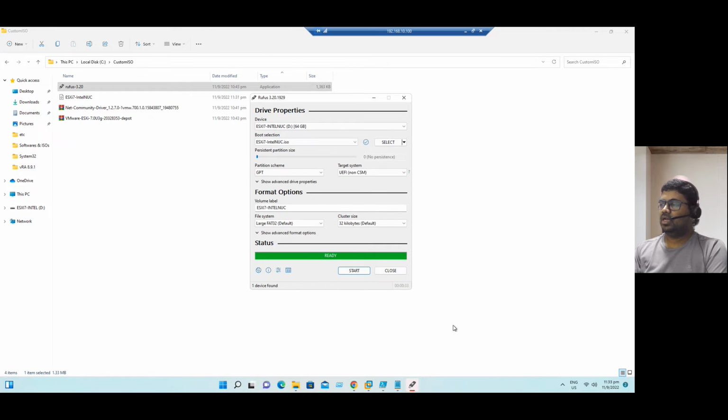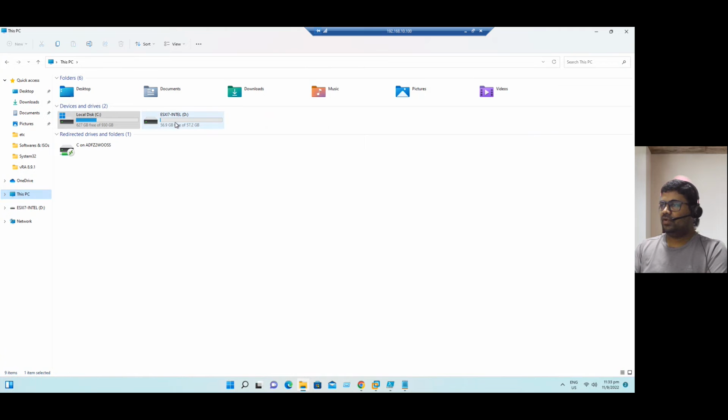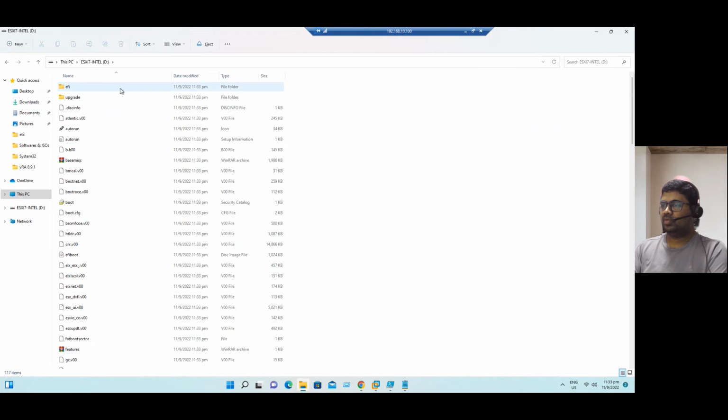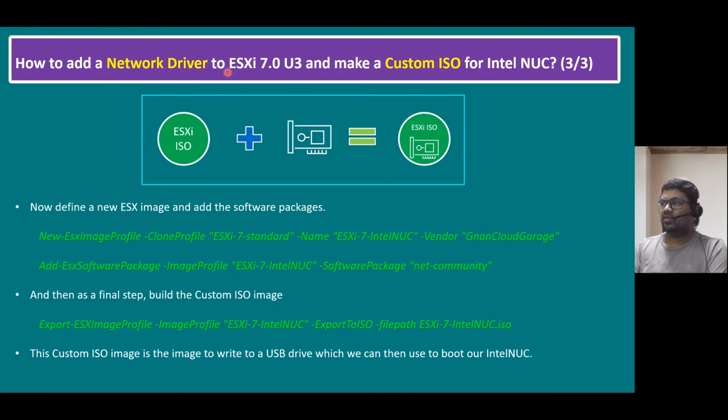Okay, yeah, it's completed. See, once it is ready, just click on close on this widget and go to the computer and verify whether all the bootable files are copied or not. See, the bootable files are ready. Our thumb drive name also changed to ESXi7 Intel. So using this bootable thumb drive, we can install it in our Intel NUC system. Okay. So hope you got an idea how to add a network driver to the ESXi7 U3 image file, and we are making it as a custom ISO for the Intel NUC system.